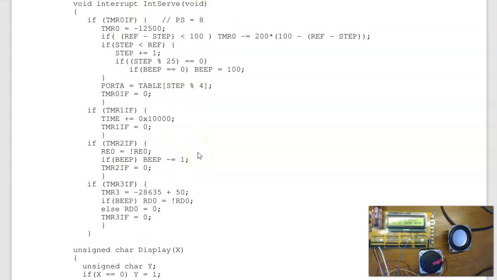With 4 interrupts working together, you get this characteristic. And timer 0 is stepping the motor. Timer 1 is keeping track of time, and also my random number generator. Timer 2 is setting the duration of the beep to 100 milliseconds, and timer 3 plays the note, 173 Hertz.